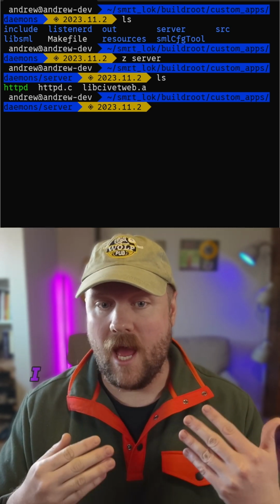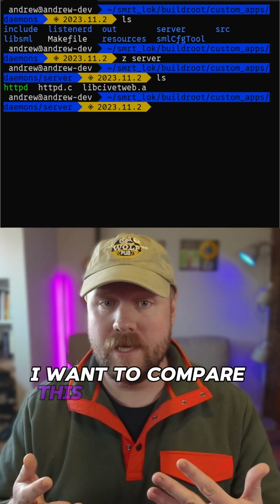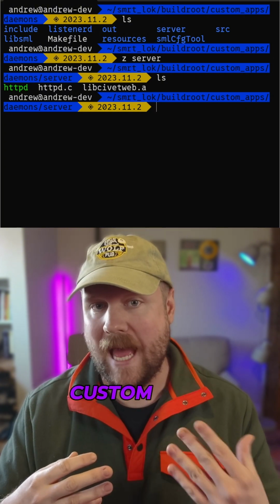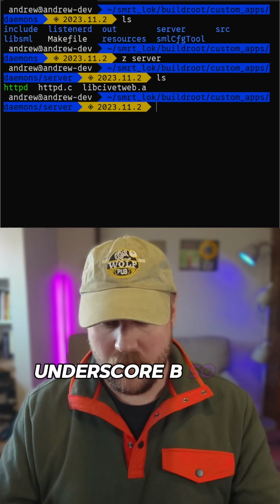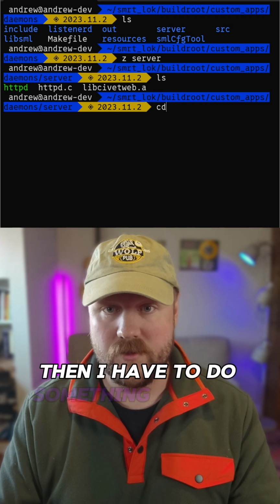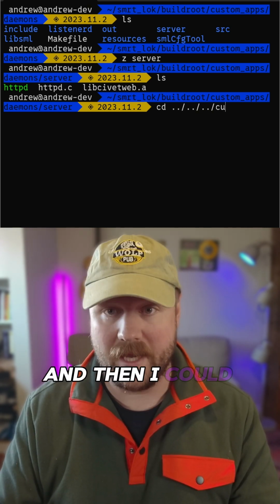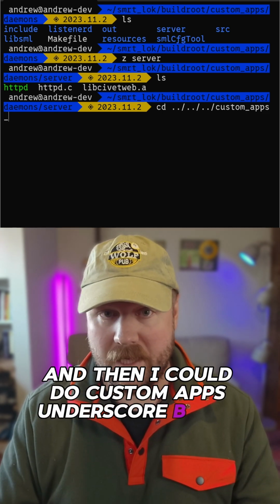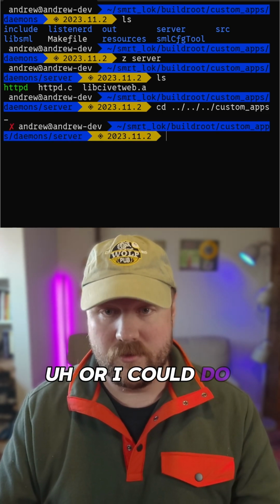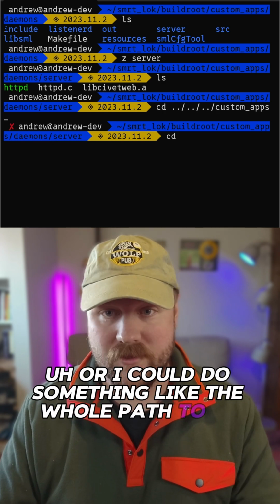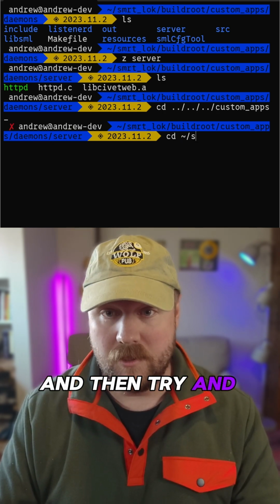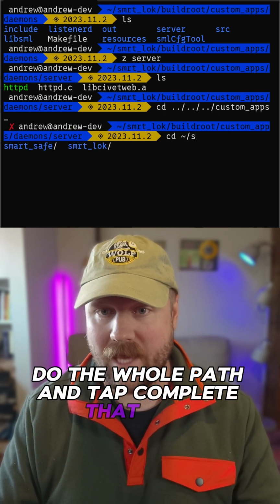So let's say I want to compare this to something that I did in custom apps underscore b. So if I was just using cd, then I have to do something like cd dot dot slash dot dot slash dot dot slash, and then I could do custom apps underscore b here, or I could do something like the whole path, so cd, and then try and, you know, do the whole path and tab complete that way.